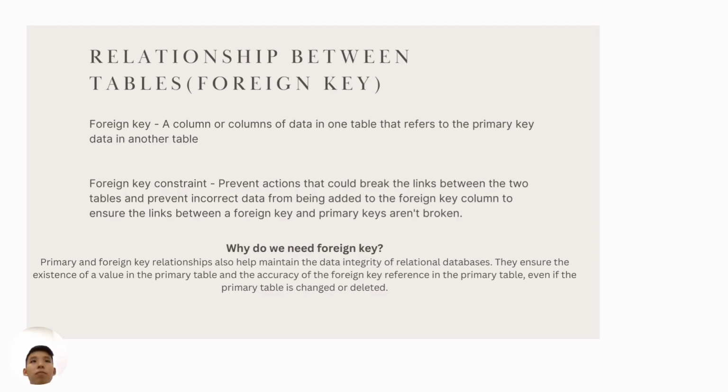My name is Sukashu. My matric number is 28410. I'm going to present the relationship between tables.